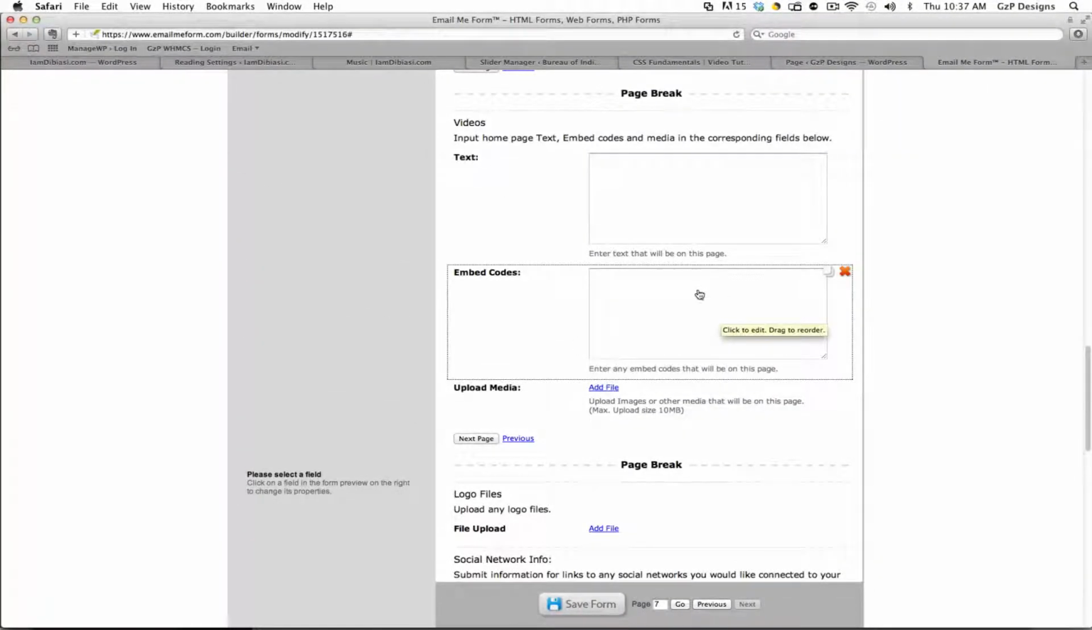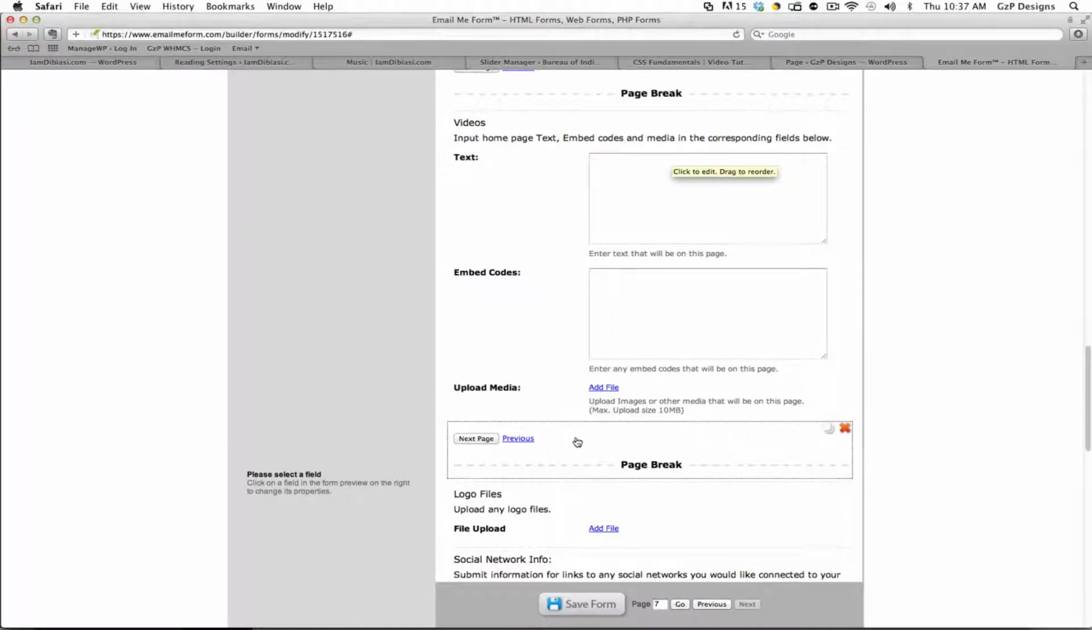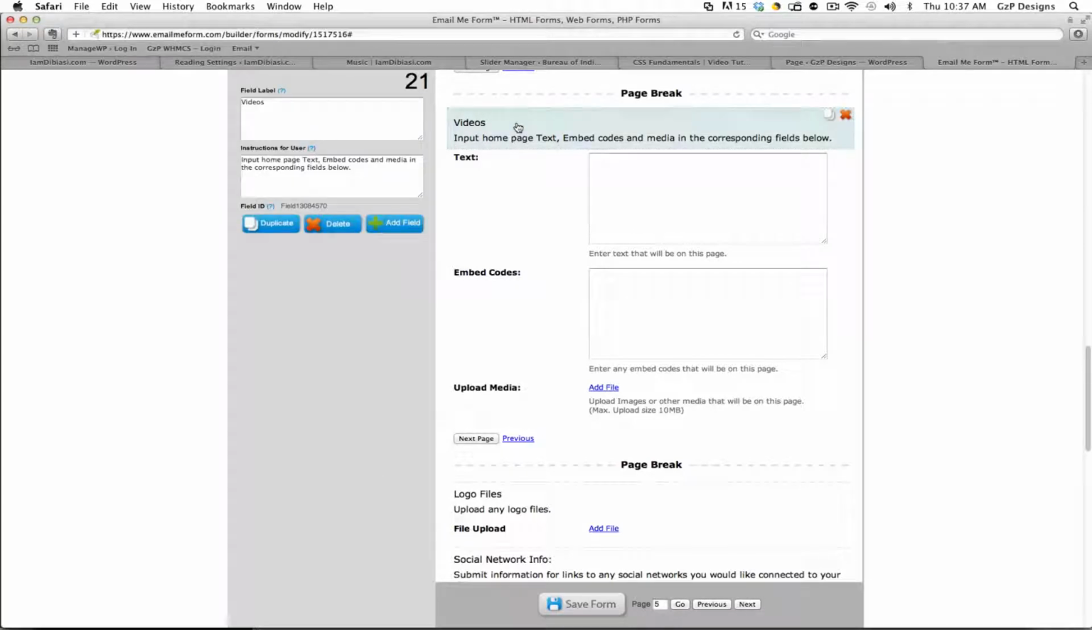Now, if you want to make a new page, each page is going to have the exact same thing. It's going to have the title text, the text box area, the embed code area, the upload media area, and then a page break. So all you have to do is copy all of these things and then drag them to underneath the current page. So say I want to make a new page.